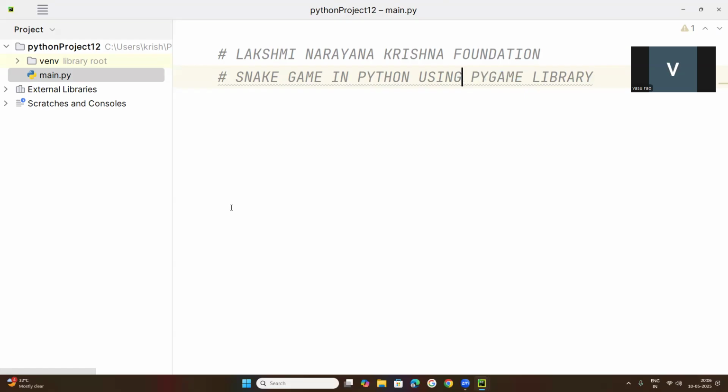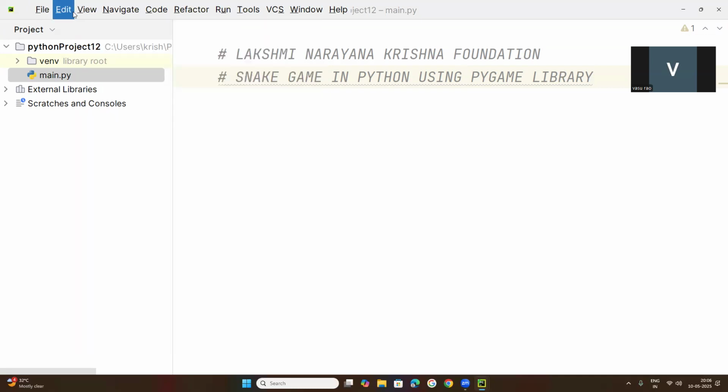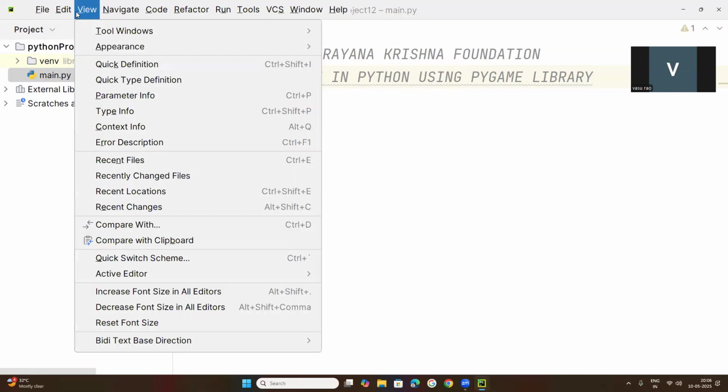So what is this snake game? It is a very fun and classic project. This library gives better support for real-time game mechanics. First of all, we need to install Pygame. For that, we need to go to the terminal.